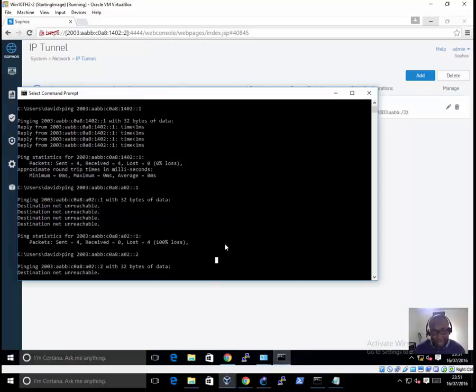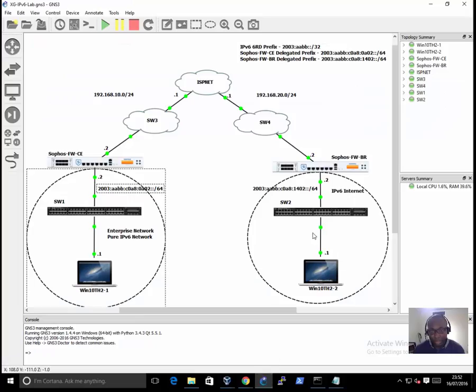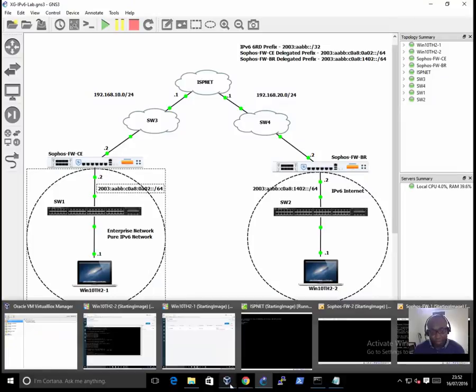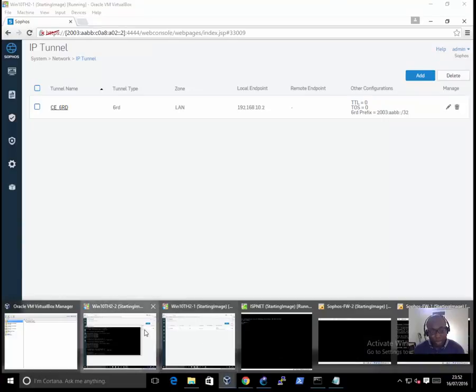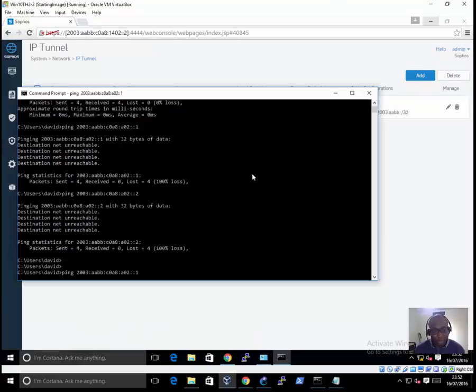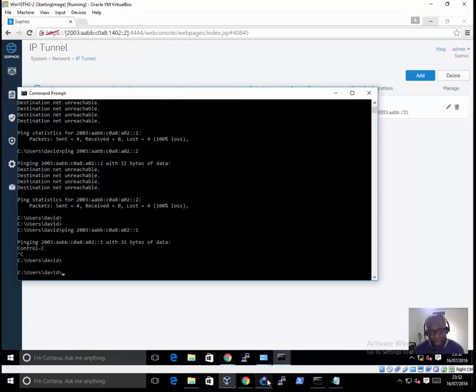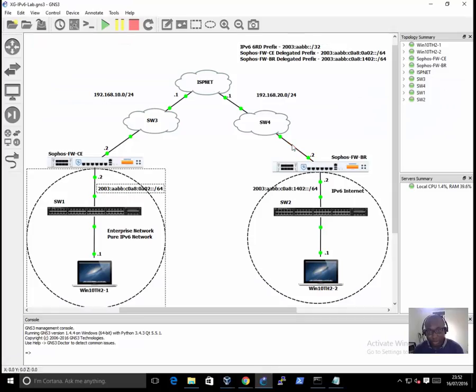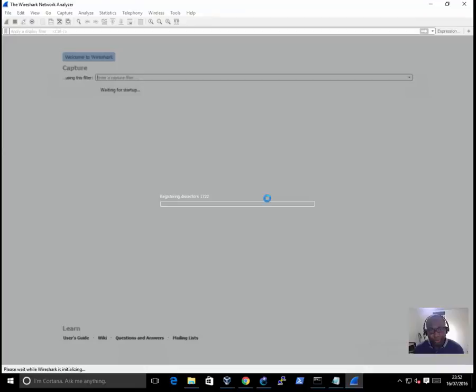So the next thing is, now let's see, can we now ping the other side? I'm on this side now. Can I ping just this interface on this other side? And if I go back to there and I try to ping it, you see it's still not successful. Now, one good thing about using GNS3 with Wireshark is we can do packet captures. So I start a packet capture on this interface here, and see what's going on.